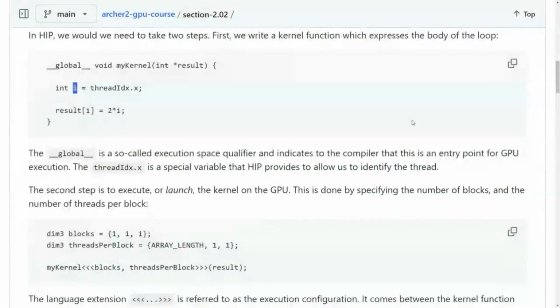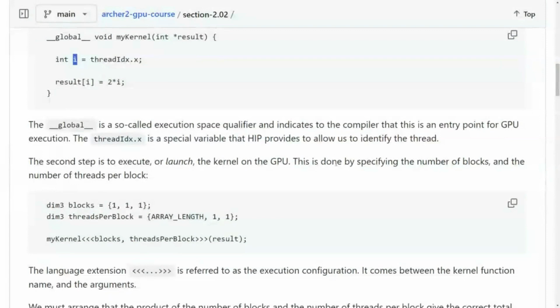The second step is to execute or launch kernels on the GPU, and this is done by specifying the number of blocks and the number of threads per block. And we do this with these three-dimensional dim3 objects. In this case, I'm going to have one block. So I've got X, Y, and Z for doing it three-dimensionally. For now, we're just going to say there is only one block in total, and there are as many threads in that one block as there are elements in my array, so the number of elements, array length. That is a convenient choice we've made. You will not get quite that lucky in real problems, but in this case, we're making that choice for this example.